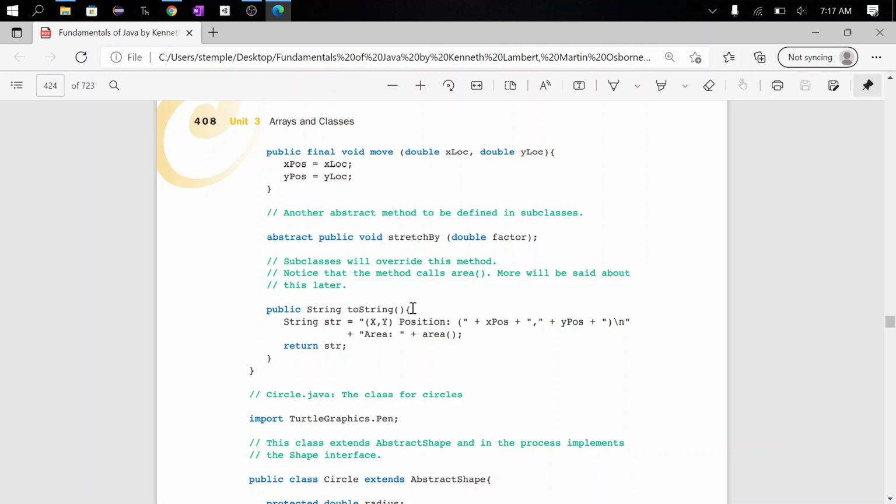And toString, this is a special one. There's no word abstract in front of it, and there's no final. It is listing a portion of what we are used to seeing in this toString in this hierarchy system. So it's actually giving our position and the area.